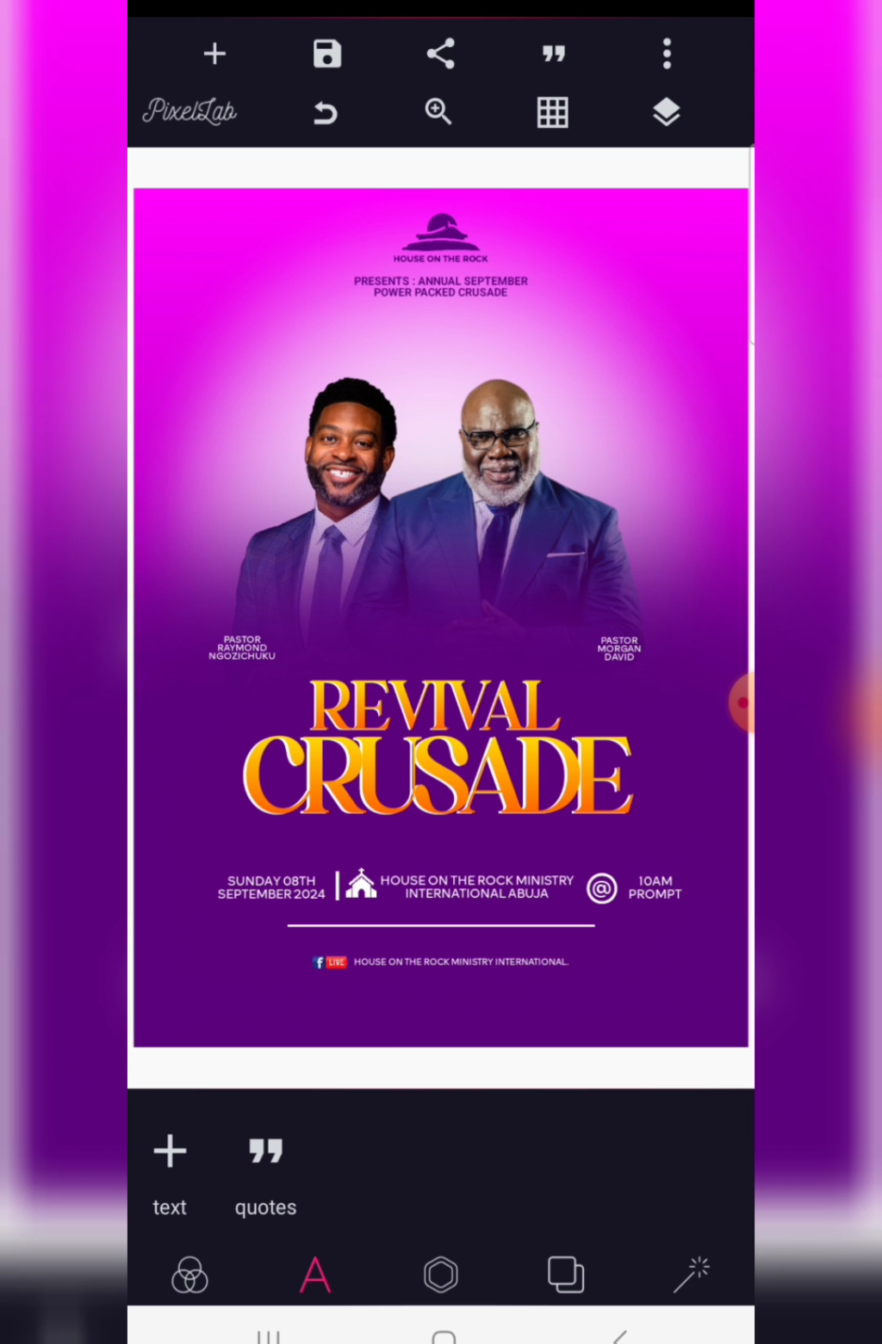We did this one using a pink and purple color combination for House on the Rock Ministry International. It is a logo we got from Jim Junior Graphics, a CorelDRAW designer. You can check his handle on YouTube. Shout out to you, boss. And that's how we did this design today.